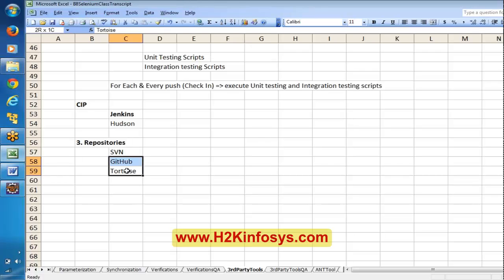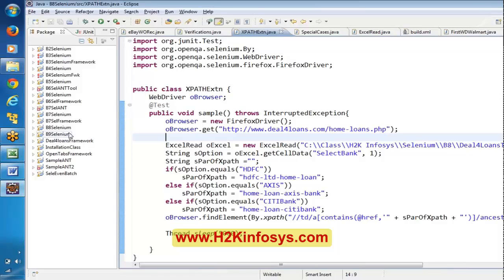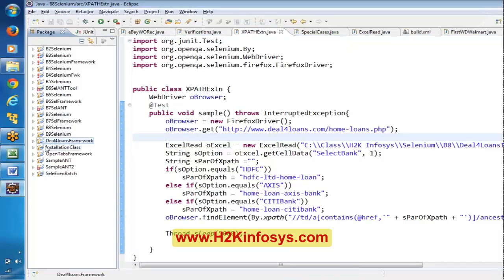I'm not going to explain anything over here, I'm just giving theory-level information. Repositories are very simple. Here we have SVN, GitHub, Tortoise. Basically, we are going to save our artifacts in these. Here I have created a project and I'm saving all the artifacts in it, and these are the different projects saved on my local machine, right?